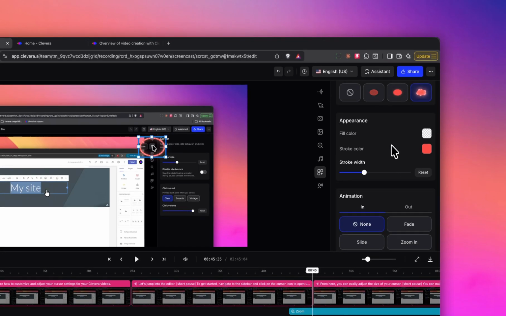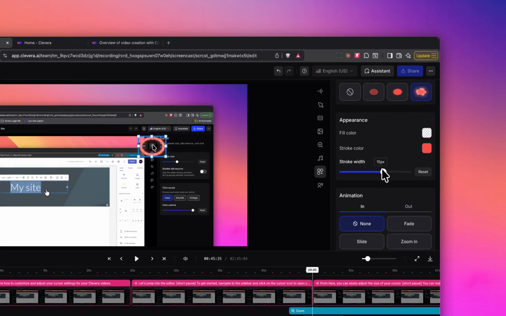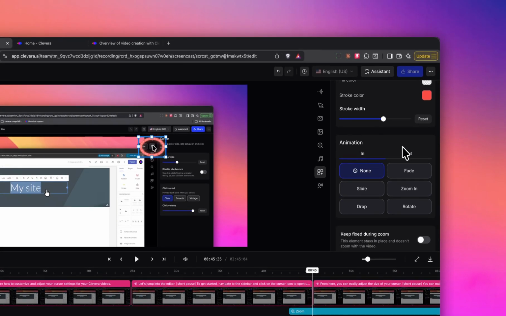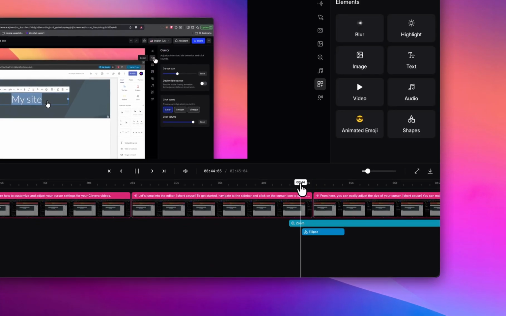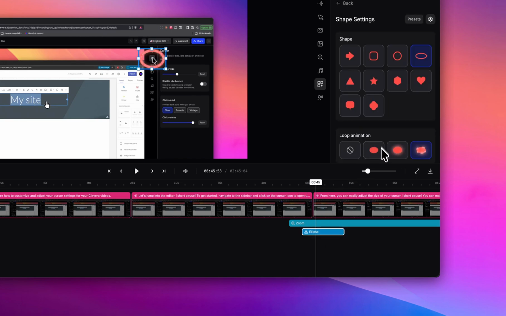There are plenty of other customizations available for your shape's appearance, too. You can tweak the colors, adjust the stroke width, and even set entry and exit animations. For example, let's add a fade. As you can see, the shape now enters with a smooth animation instead of just appearing suddenly on the screen.